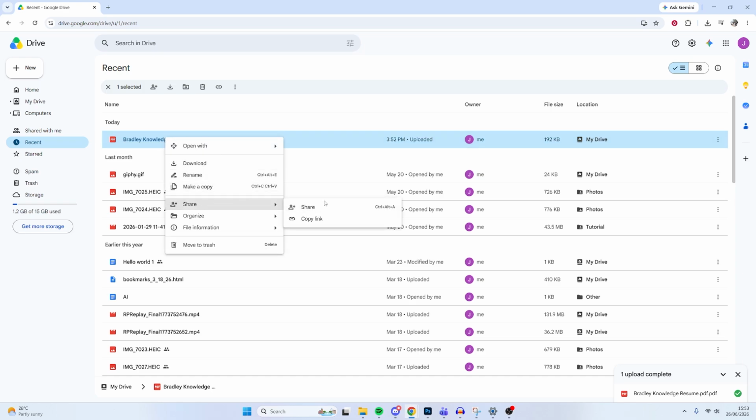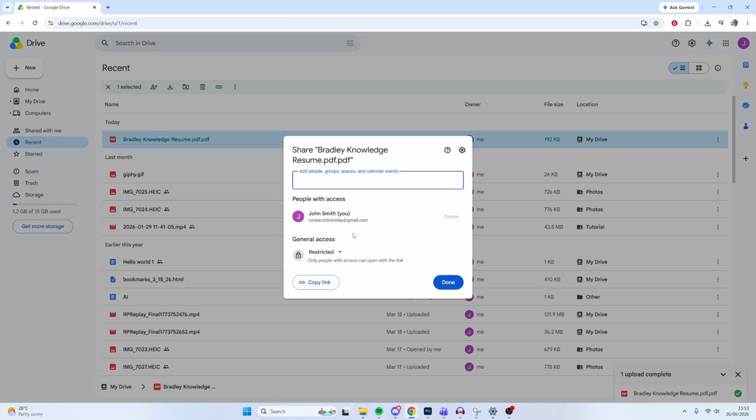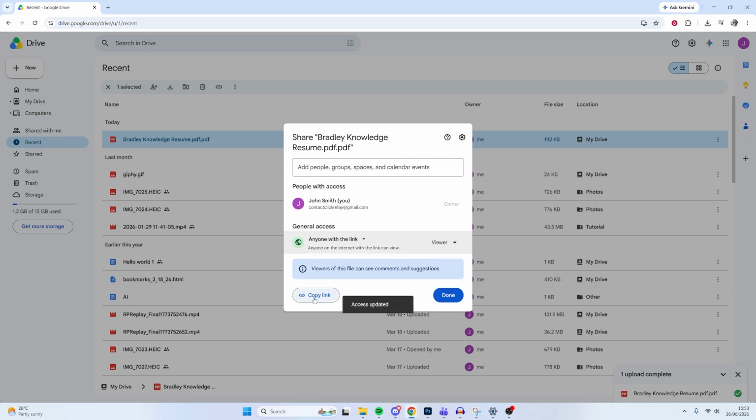You need to go to Share, click on Share again, and we're going to change it so the access isn't restricted. We're going to change it to anyone with the link, and then we can click Copy Link. Now with this link copied, we just need to create our QR code.